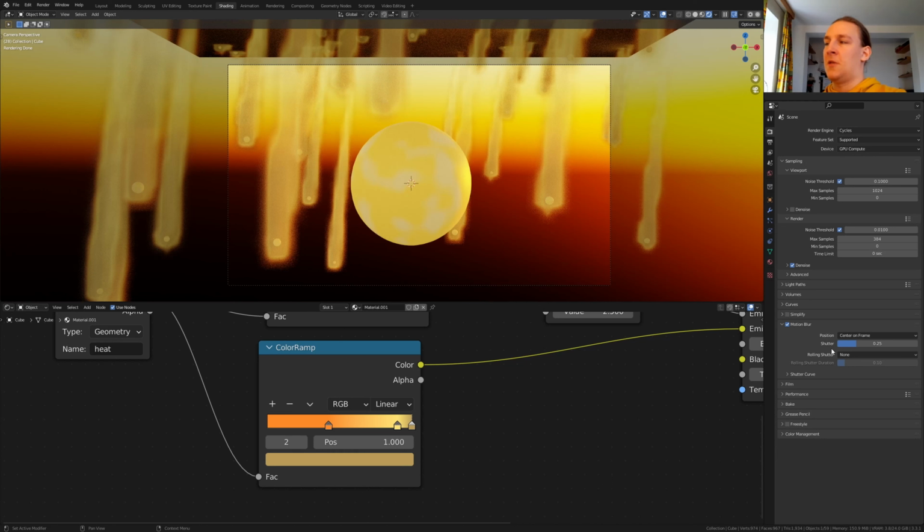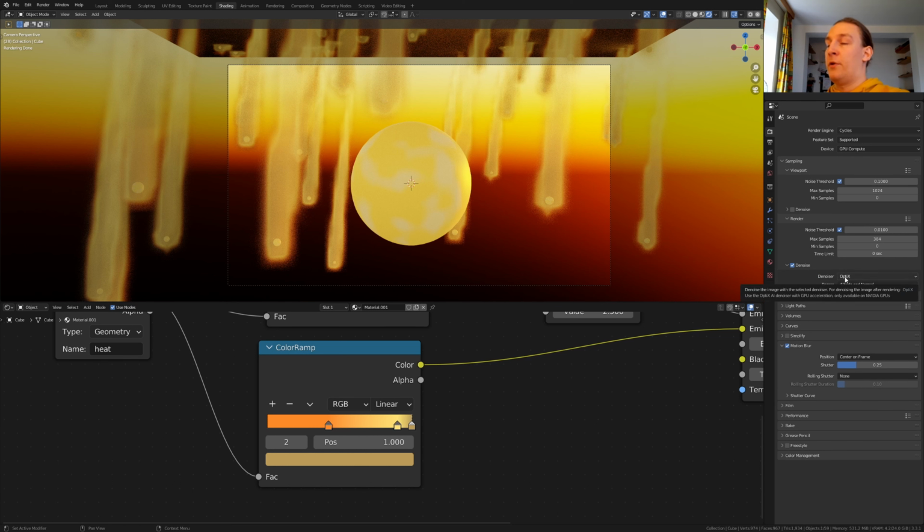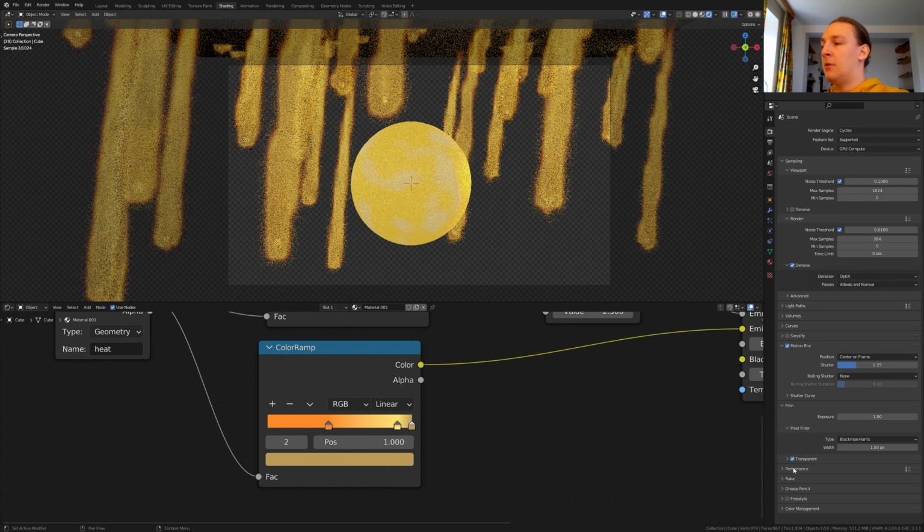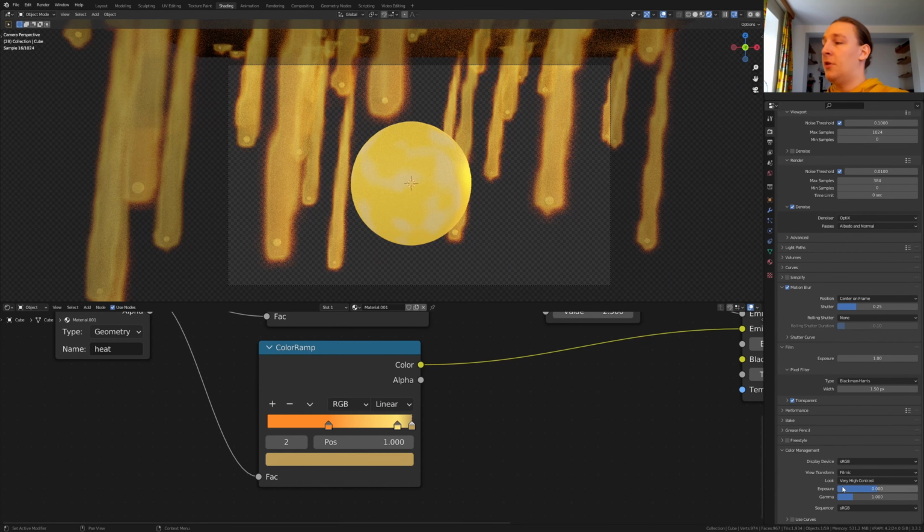The higher you set the shutter, the longer it will take to render, but it doesn't seem to increase the GPU usage for some reason. Enable denoise. I recommend that you use optics if you can. Let's also go to film and make it transparent, and go to the color management, set the view transform to filmic and the look to very high contrast.